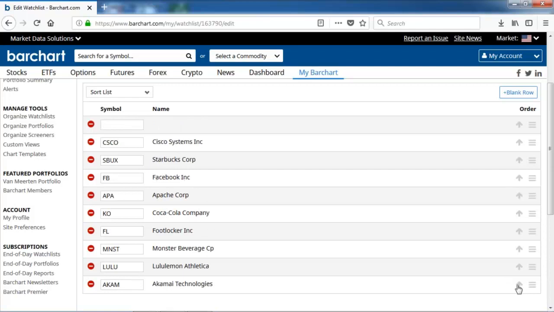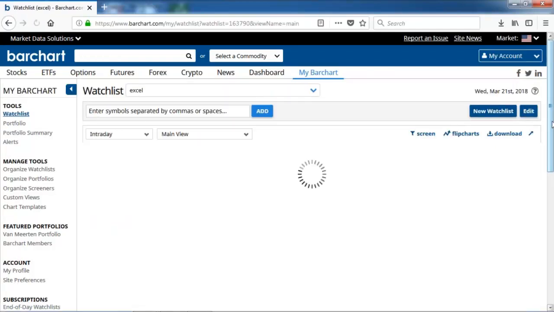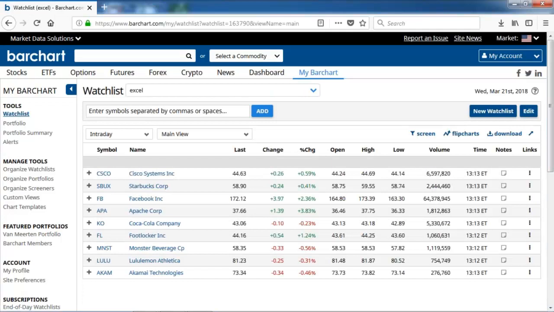So here we go. Let's save this, and you'll see now there's a blank here. So we can put a blank in anywhere we want to separate our data on our watch list. So that's important to know, that all new symbols will always be added to the bottom of the watch list. So we've saved our watch list. That's what we've done. So now you're able to view this and analyze the data a little bit further.